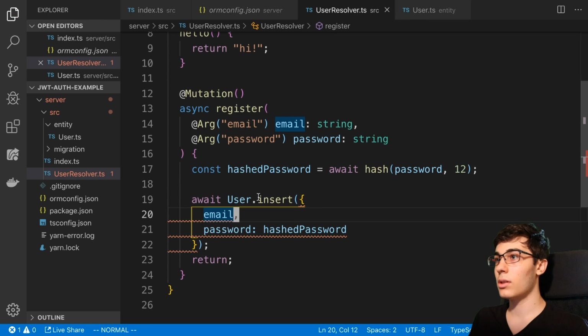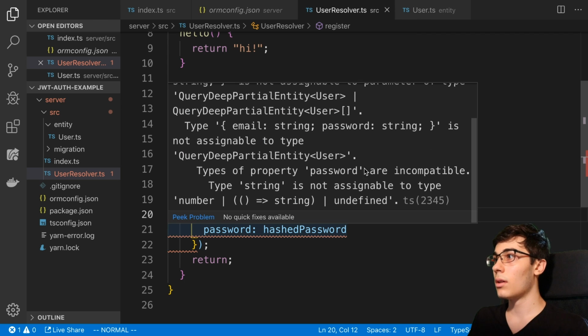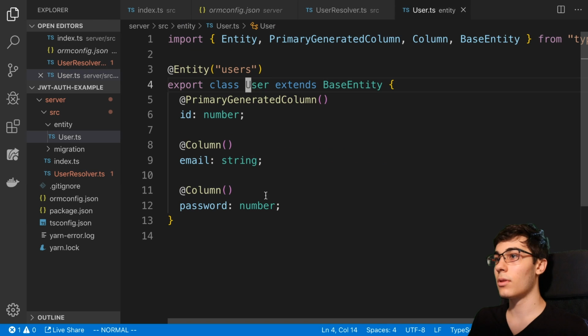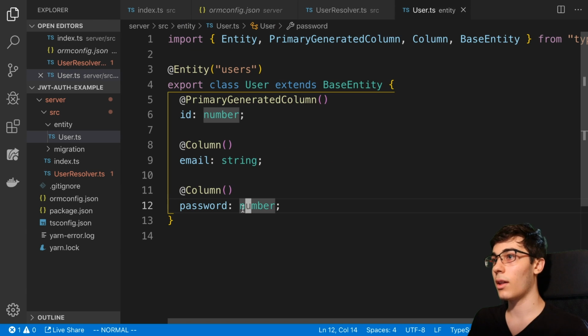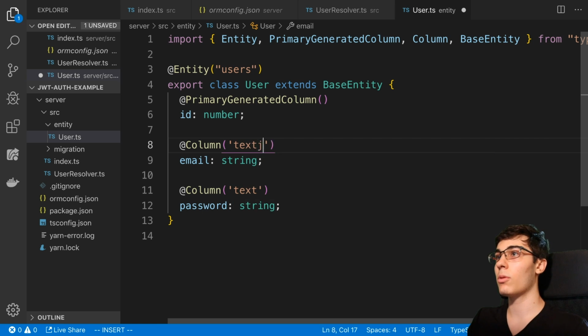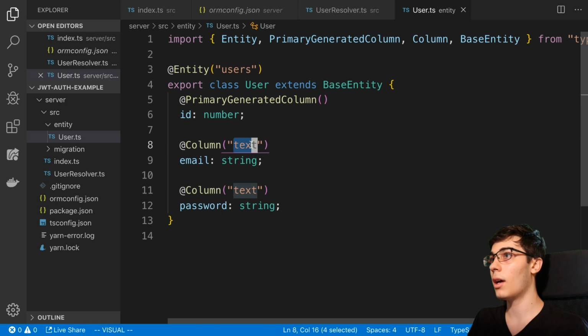Also, I'm not sure what this is complaining about. Let's see what it's... string is not assignable. Oh, we go to our user entity here. I left this as a number. It should be a string. And by the way, the database columns are automatically inferred, so this should be a text column, but you can explicitly say what the data type of your column should be with TypeORM as well. So I can say this is a Postgres text column.